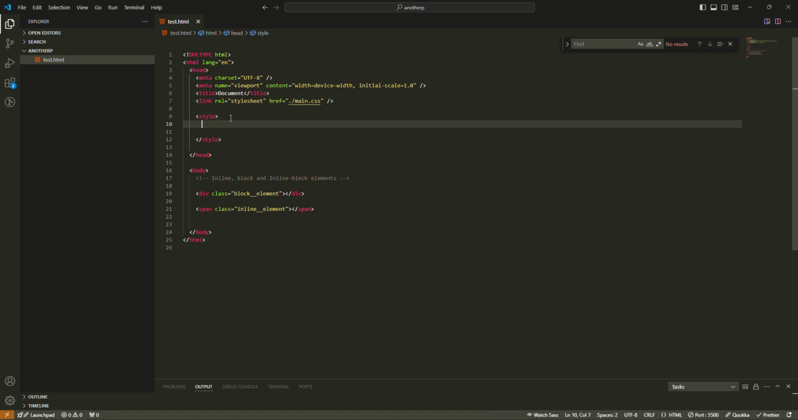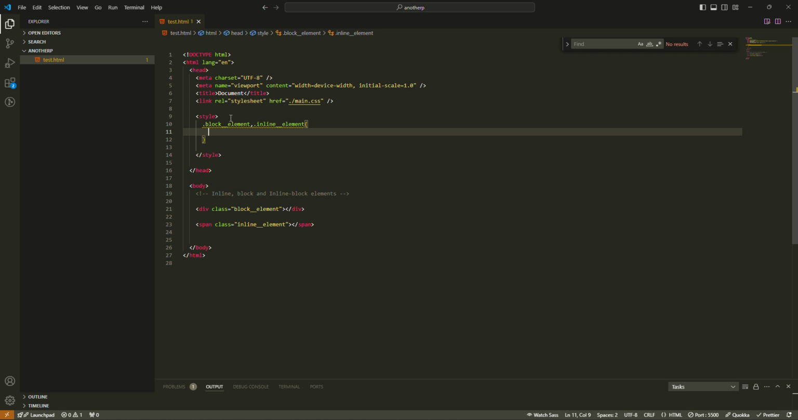Now let's do something to both of them. So I would say the block element, and the inline element. This is what we call a grouping selector. I want to give a single property to two different elements. So I call the first element and I call the second element. We call it grouping. I am giving the same CSS to two different elements. So I now say border 1 pixel solid red.